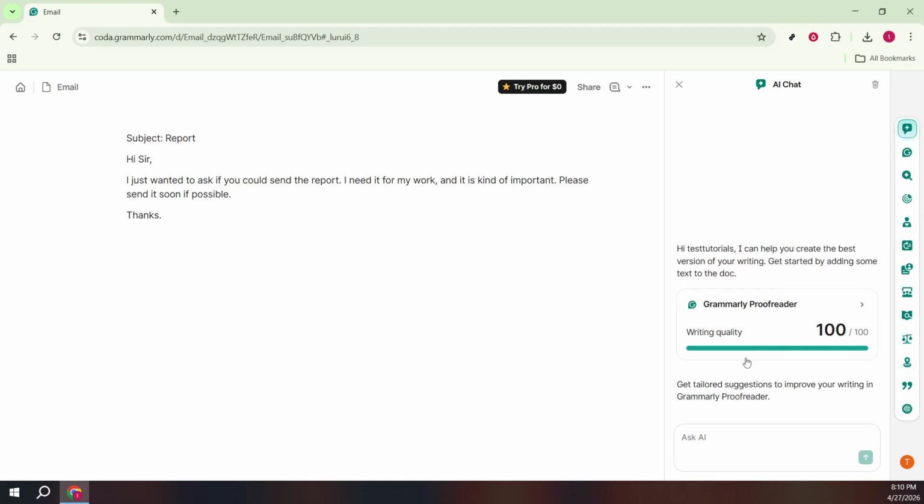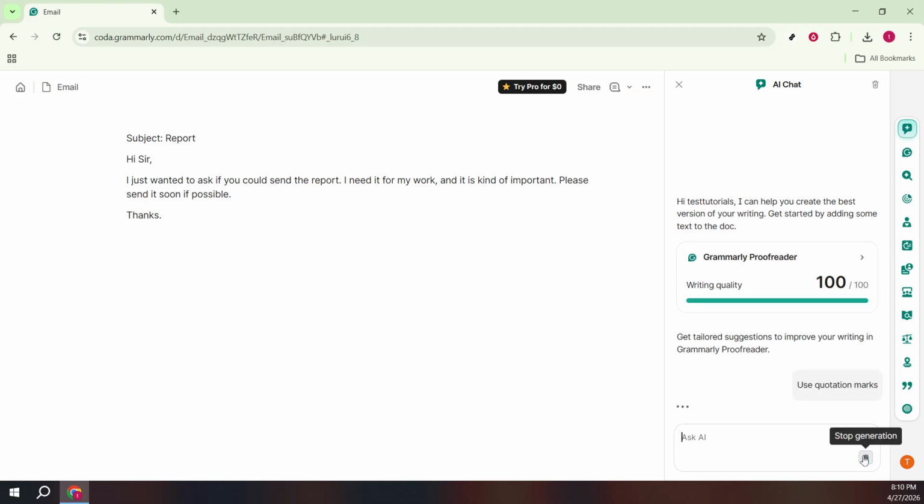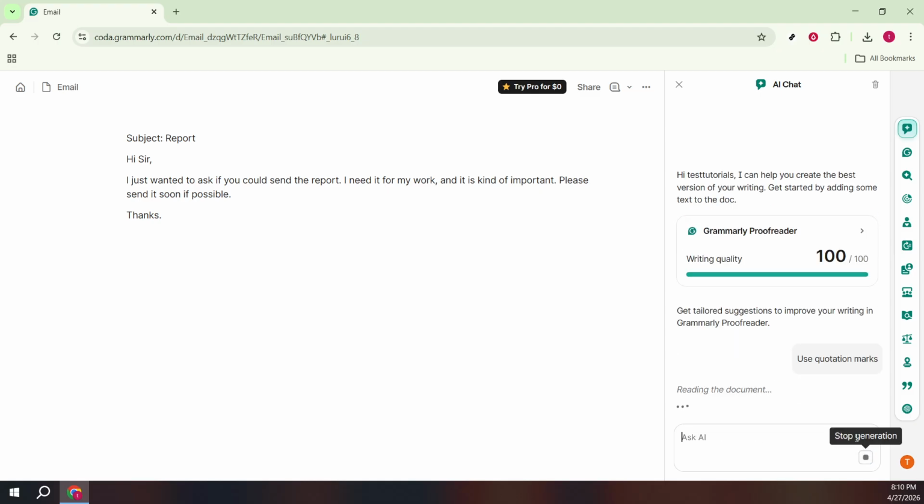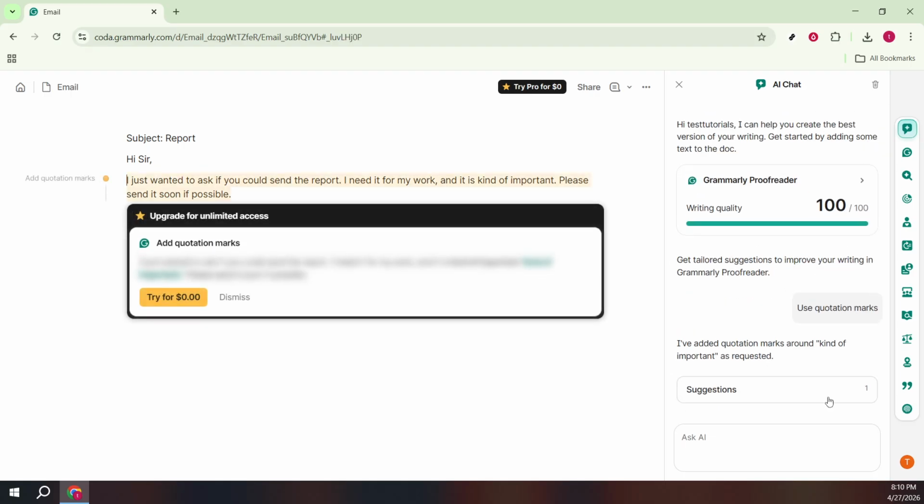Inside the AI Chat panel, click the prompt area labeled Ask AI. Type, "use quotation marks." Keep it simple and direct. That phrasing tells Grammarly to scan your text and add or correct quotation marks where they're expected, such as around direct quotes, titles you've placed in quotes, and phrases that should be consistently quoted. If your draft already has quotation marks, this helps standardize them and fix mismatched or missing ones.